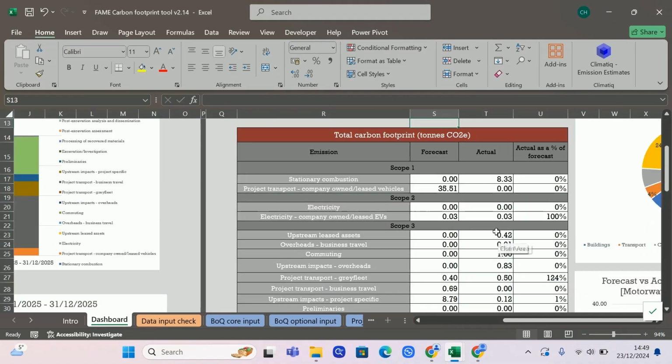So the table is much the same as for the overall footprint, except we can see that you've got a forecast column and an actual column. So this is required by the PAS 2080 requirements.